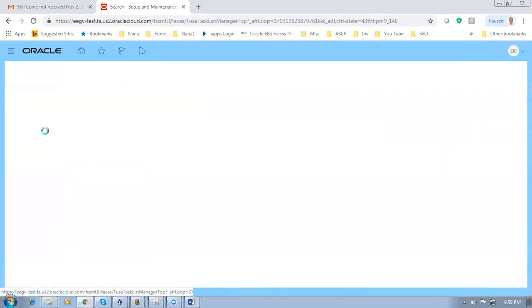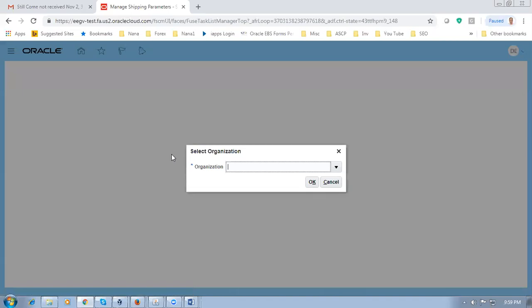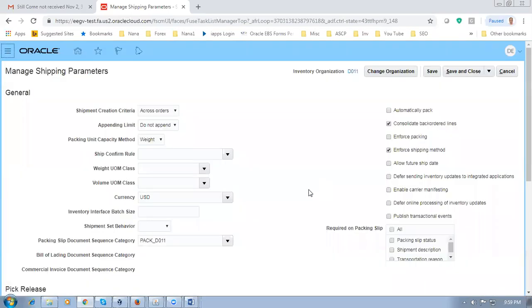Shipping parameters have to be set for both the orgs. For each and every org, we have to set up with D01 and then give it app. So I'm choosing the first org and setting it up. It's almost similar to what we have in the earlier one, not much of a change. Here the ship confirmation rule is D01, and then give it app. Weight and volume are required because OTM, Oracle Transportation Management, needs it. So we have to give something. I don't have any weight, so I'm giving some quantity class; it doesn't matter.